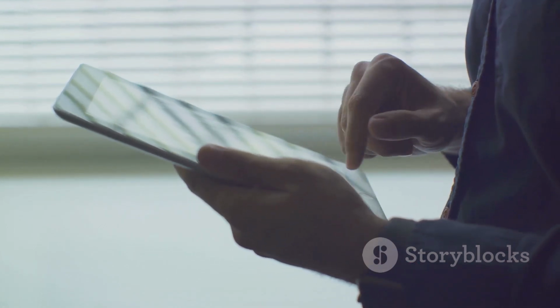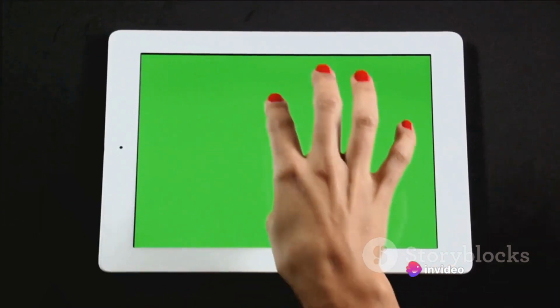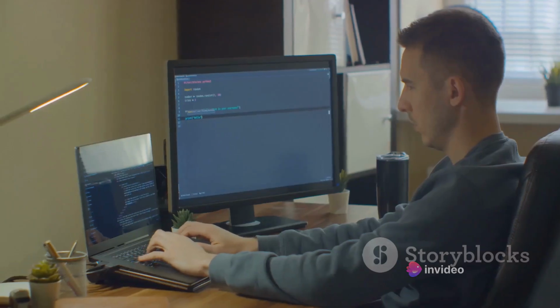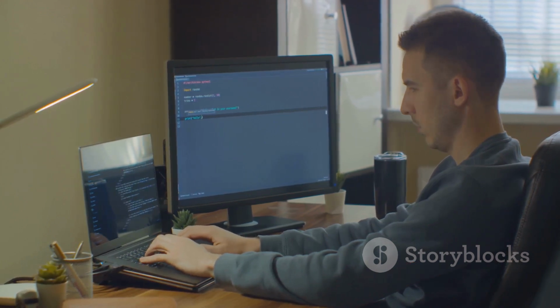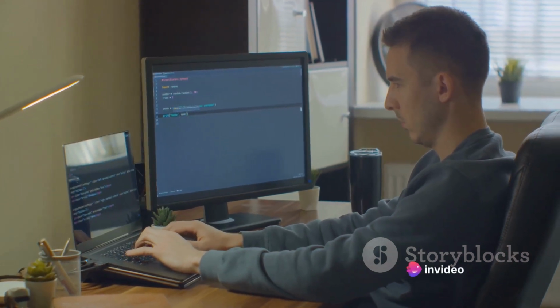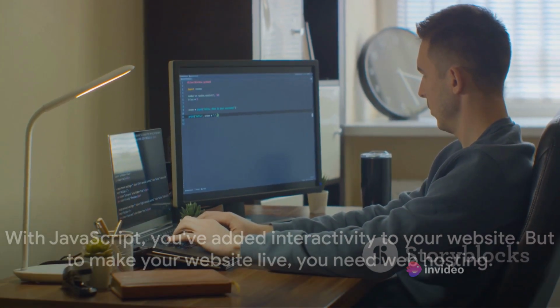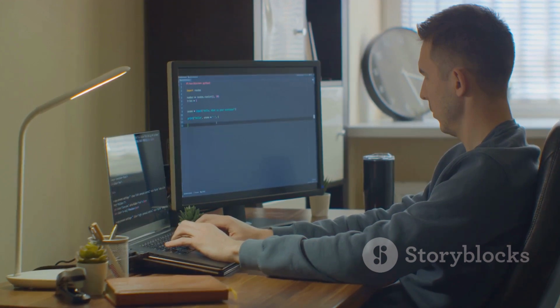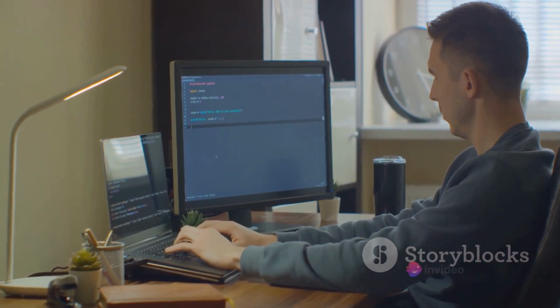But don't be daunted by the idea of writing code. JavaScript comes with a whole host of built-in functions and methods that make it easy to add interactivity to your website. It's like having a toolbox full of tools ready to help you create an interactive experience for your users. And the best part? JavaScript works seamlessly with HTML and CSS, meaning you can easily integrate it into your existing website design. It's like the cherry on top of your web development sundae. With JavaScript, you've added interactivity to your website, but to make your website live, you need web hosting. So stick around as we delve into the next exciting step in your web development journey.